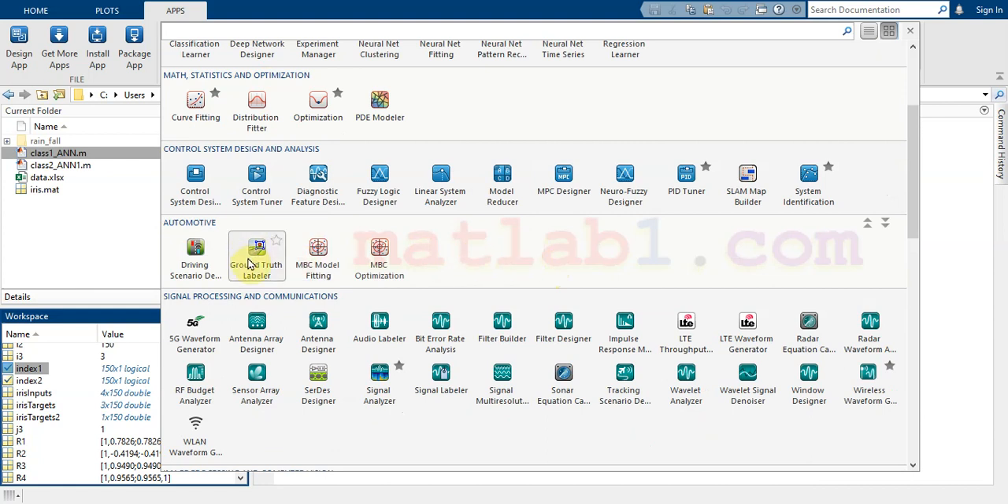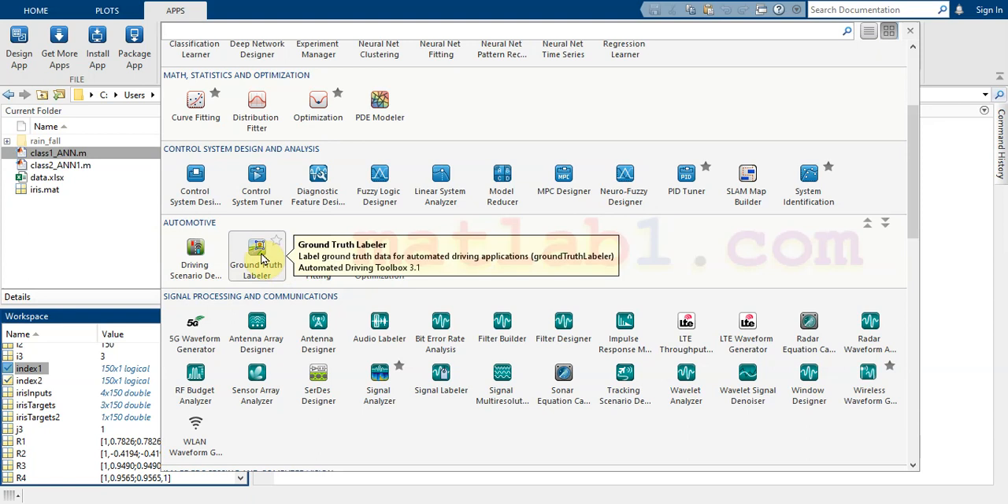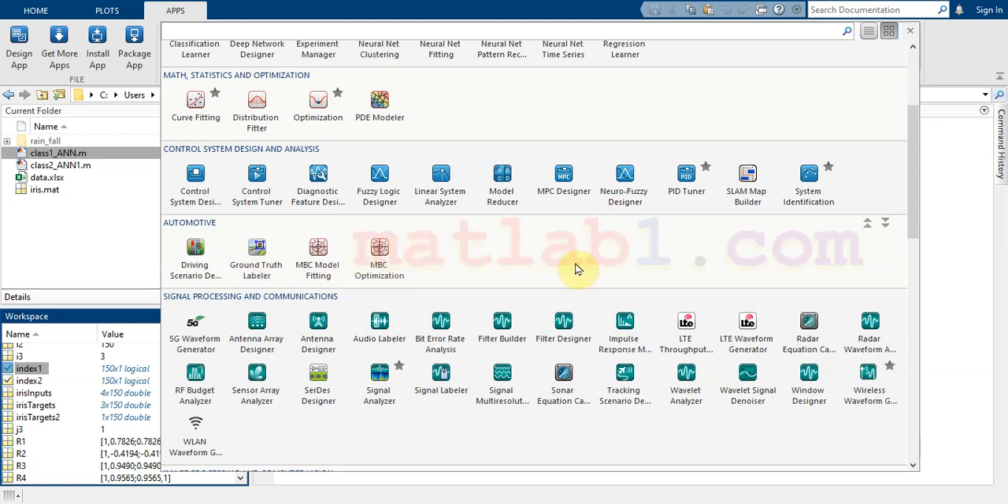For example, the Ground Truth Labeler is used for self-driving cars. In a self-driving car, we must train a deep neural network model. And for training a deep neural network, we need the ground truth labeler. It's very easy to use. You just import a video to this app and use some easy tools in Ground Truth Labeler for defining the ground truth on your video.